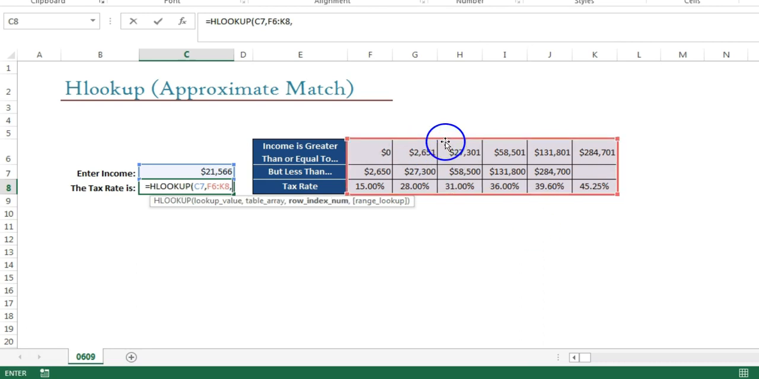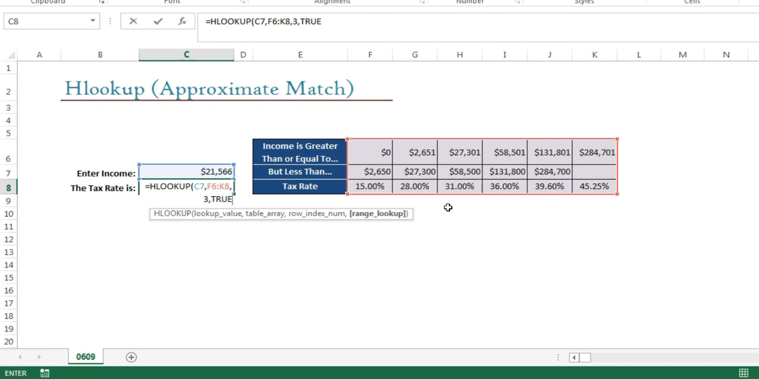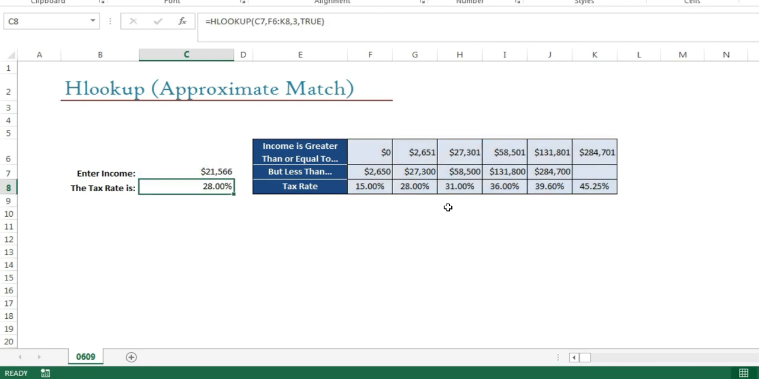Now this is our first row, this is the second one, and this is the third one, and we want the results from the third row. So we'll type in 3, comma, range lookup will be TRUE. So we can press tab, it will write TRUE automatically, and we'll close down the bracket and enter. So there we go, it is 28%.